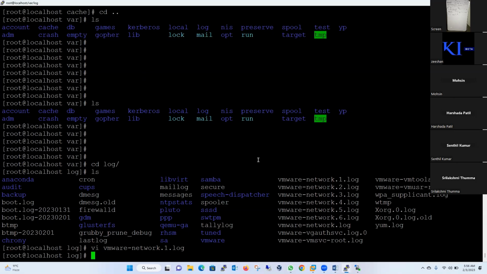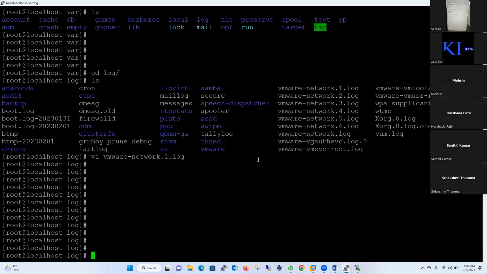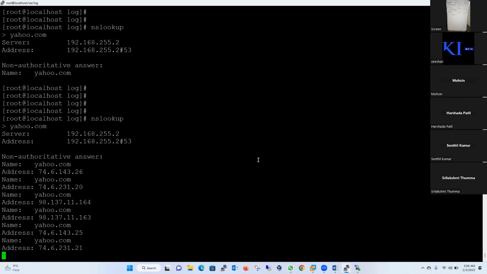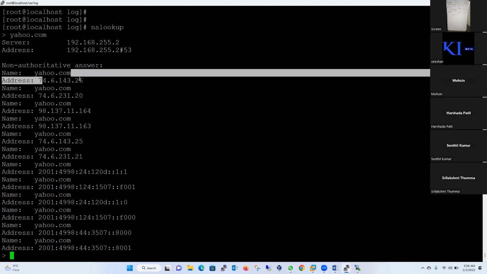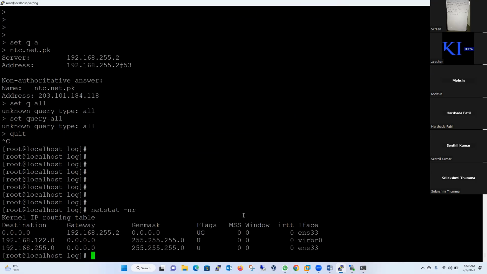Now I will go to nslookup. nslookup is very important. If your internet is not working, if you want to see your DNS is resolving, you will just do nslookup. You say yahoo.com. It will tell you the IP address of yahoo.com. Netstat -nr will tell you the gateway of your machine.